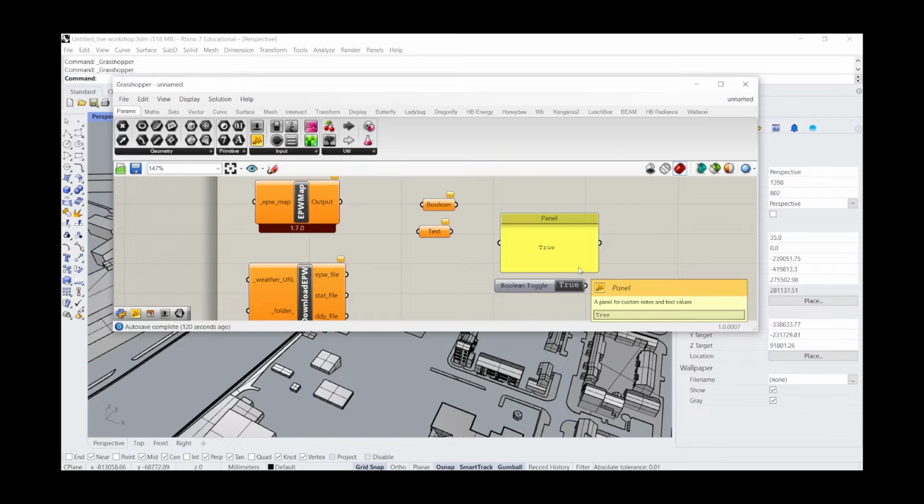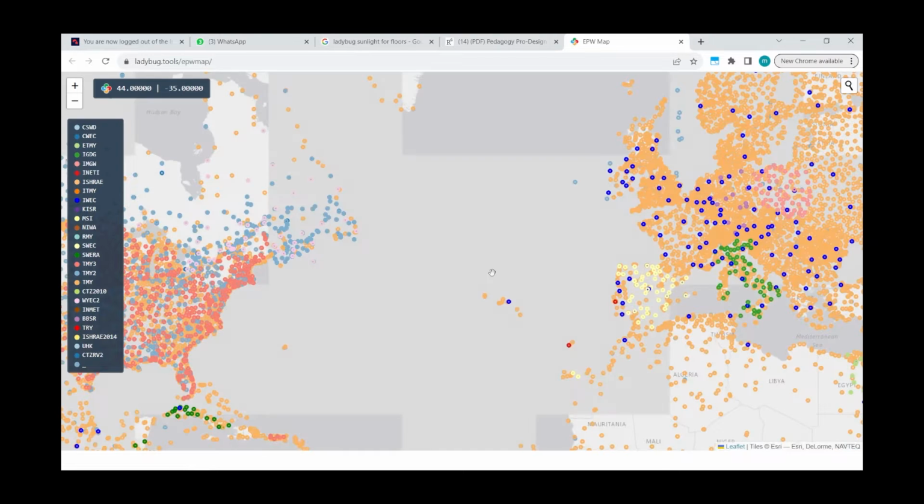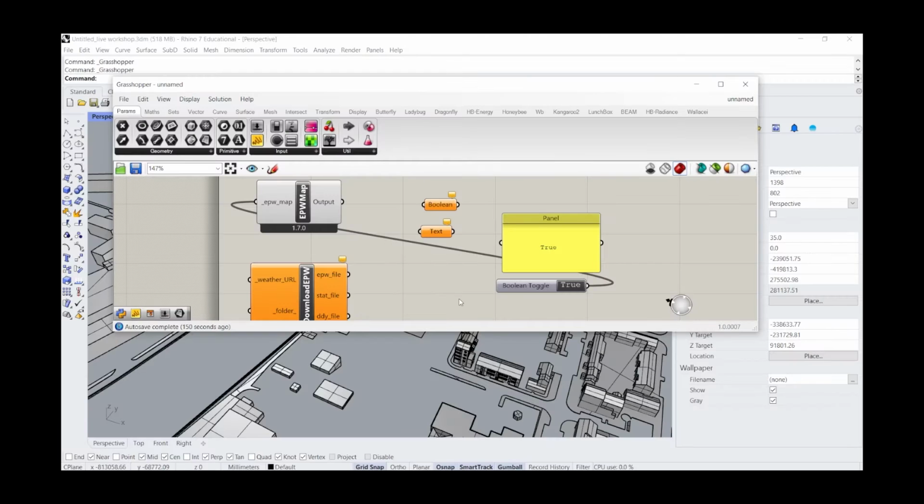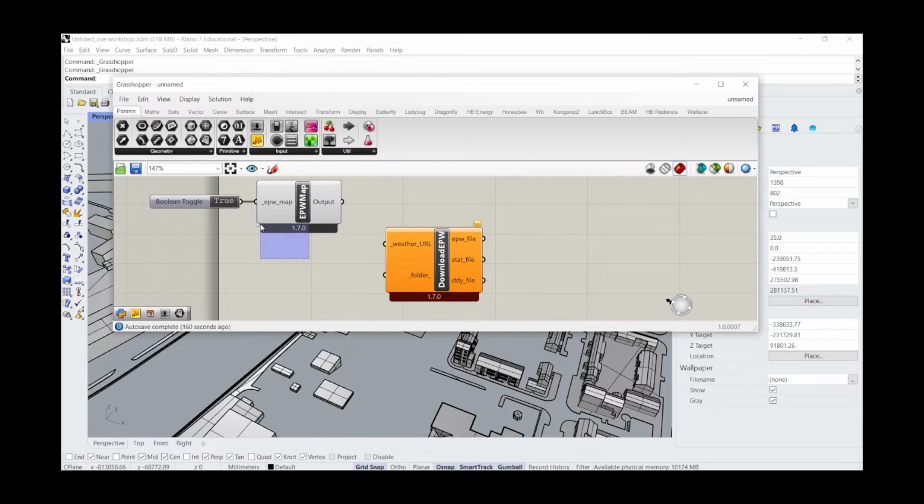Once you connect it over here, you should get a Chrome page open up like this straight away. That node initiates or opens a website for you directly. It's actually outside the Rhino environment. The Boolean toggle helps us change between true and false. If I set this to true, you'll have the Chrome open straight away.